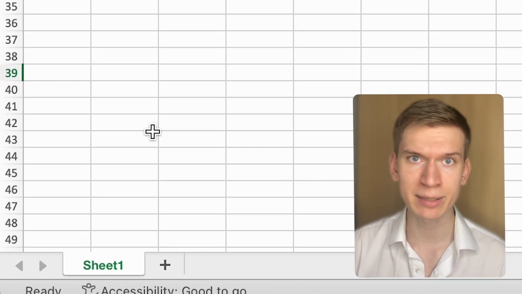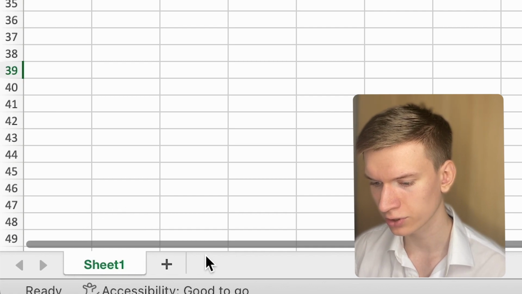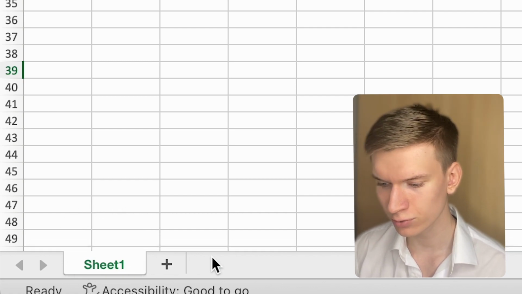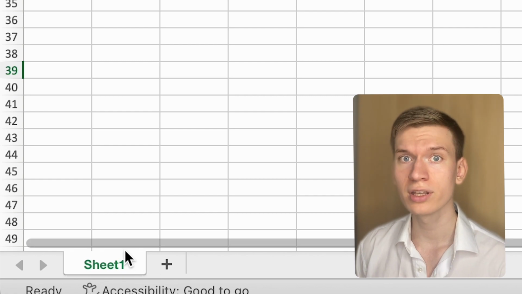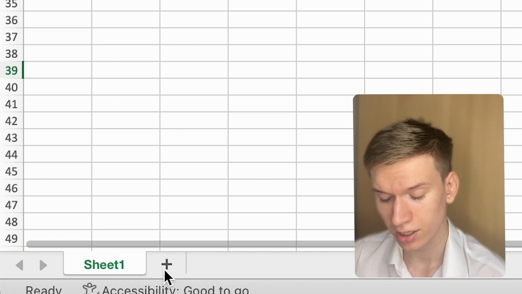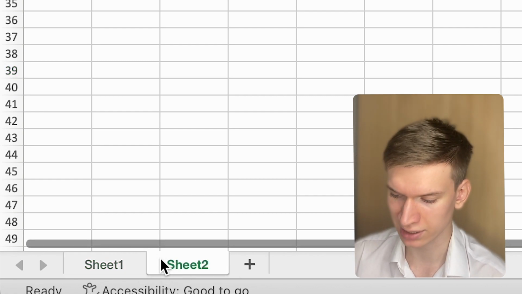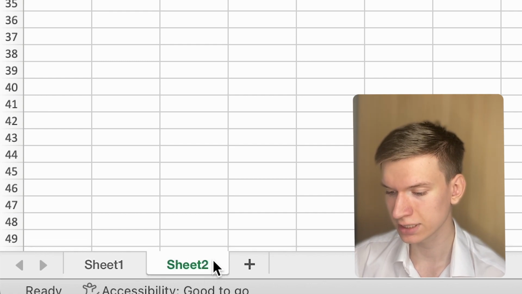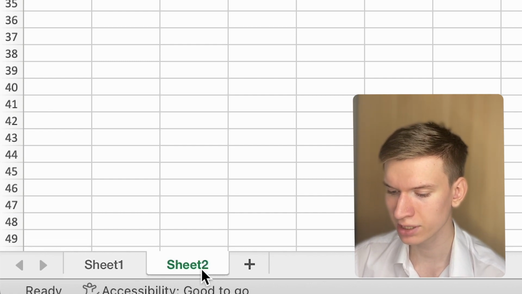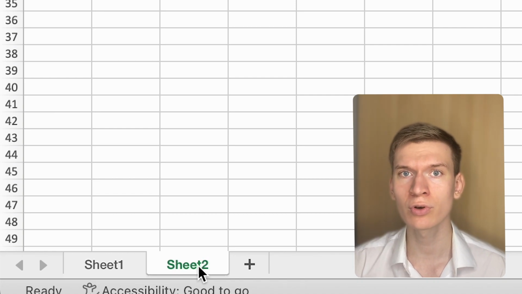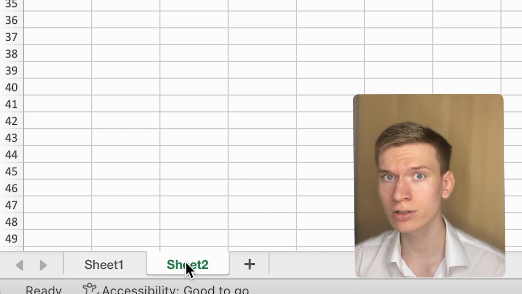Let's follow my steps. When you create a new file in your Excel, you already have one worksheet. Now, if you wanna add a new sheet, you can just tap on this plus button. Once you click here, as you can see, a new worksheet has been created. And now I'm gonna show you another way to create a new worksheet.